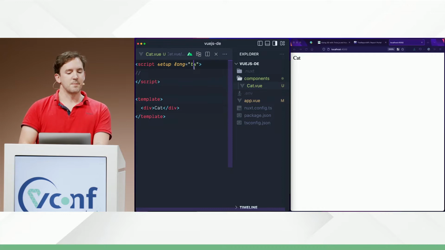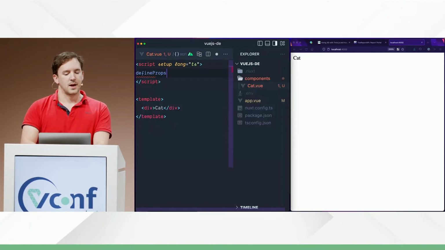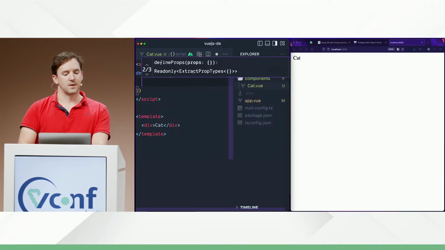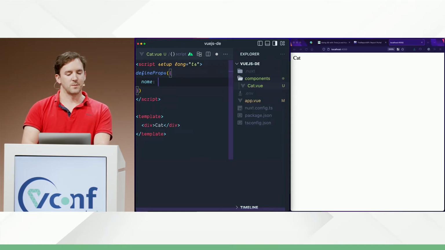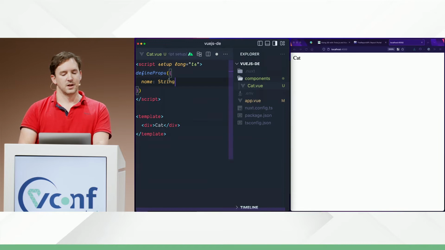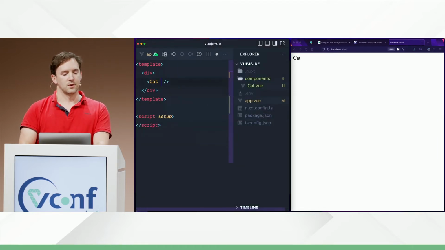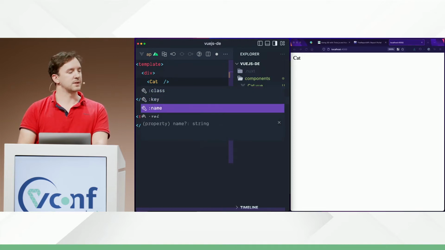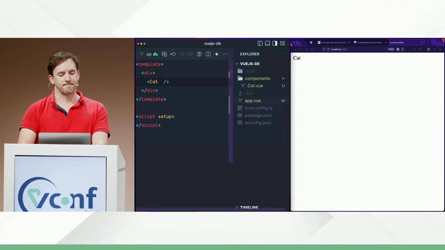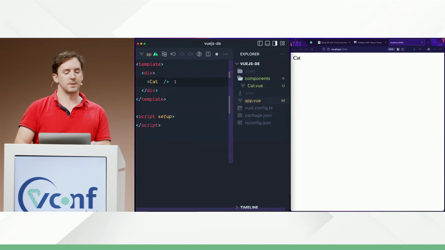That means if you define some props for it, using the script setup method, or even my own personal favorite, the old methodology, you would now have type safety for that in your application. You would be able to see that it takes a name property. That's really nice. It means you don't have to think about a lot of things you might otherwise need to think about.